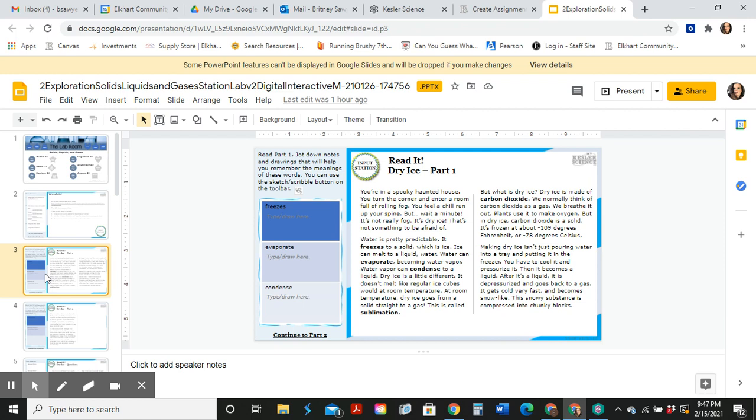Making dry ice isn't just pouring water into a tray and putting it in the freezer. You have to cool it and pressurize it. Then it becomes a liquid. After it's a liquid, it is then depressurized and goes back to a gas. It gets cold very fast and becomes snow-like. This snowy substance is compressed into chunky blocks.